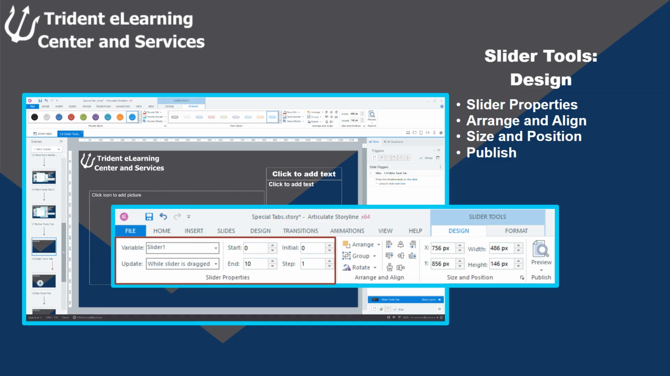Beneath the variable text entry field is the Update field. There are two options when the slider variable will be updated: when the learner releases the mouse, or while the slider is being dragged. The learner will select the slider and hold the mouse button as he or she moves the mouse along the track. If you have selected when the learner releases option, the variable will not change until the learner releases the mouse button. At that time, whatever the slider's value is will now be assigned as the slider's numerical value. But if you selected the second option, the variable will update as the mouse moves along the slider.